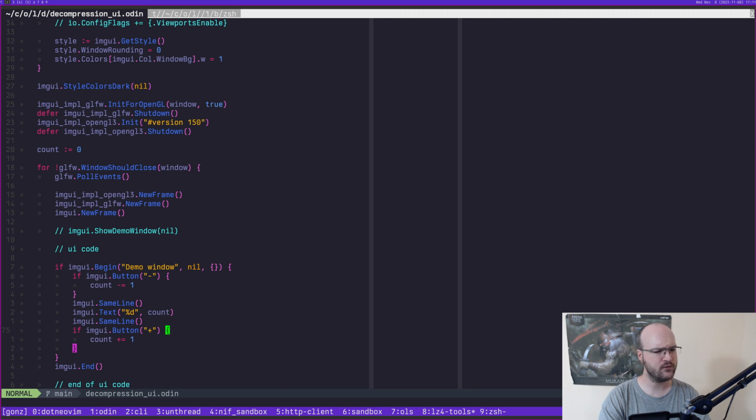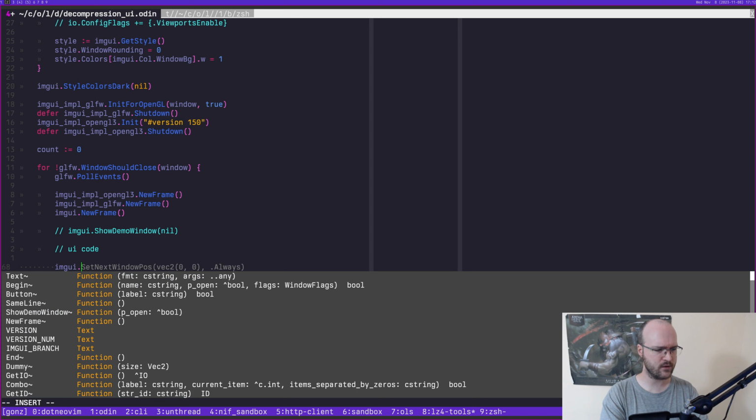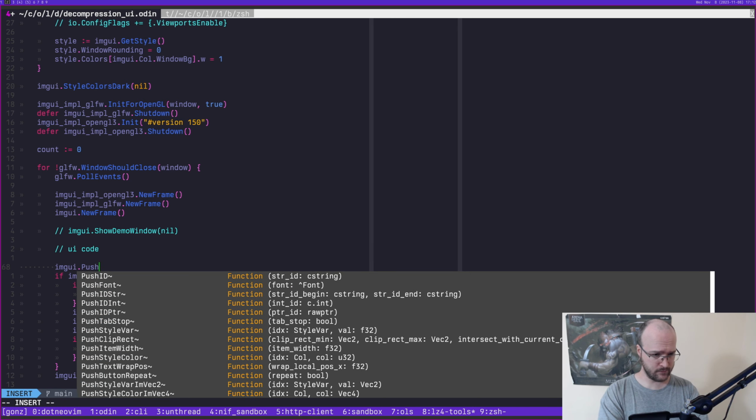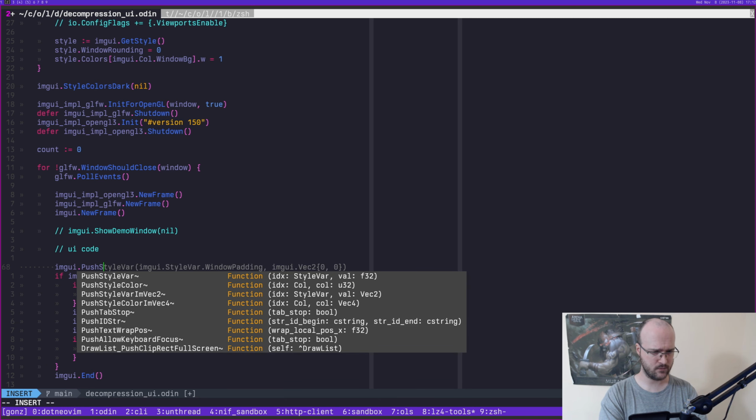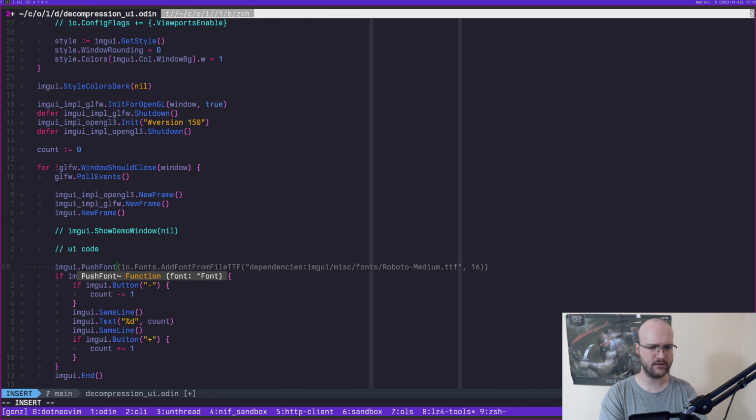Okay, let's actually try to add some styling. And I'm not saying we're going to do some kind of weird CSS stuff. We're going to make the font size bigger. I haven't done this in quite some time. Push font is maybe something we can do. Push style color. That's not really what we want to do. Push font might be something, but I don't know that that's the case.